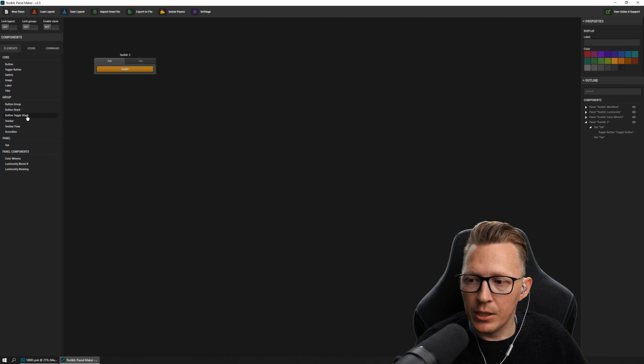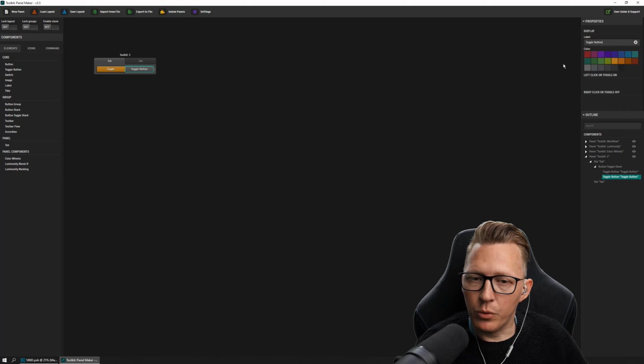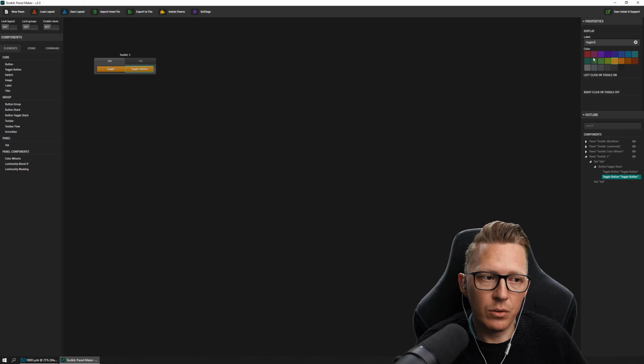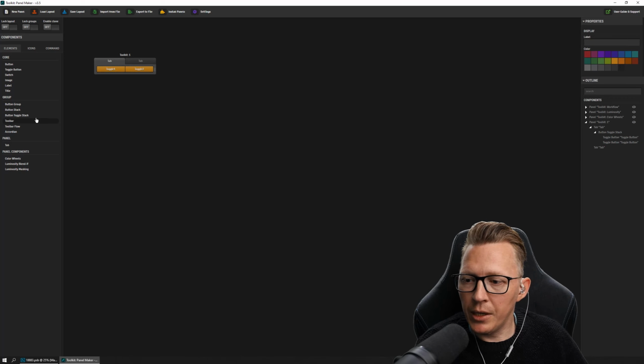Yeah. There's also a specific group for the toggle buttons. I'm going to continue this in the next episode, I think, soon, but I just want to show that you have a group of toggle buttons. Let's call this toggle 2. And this is toggle 1. If you made the group called button toggle stack.